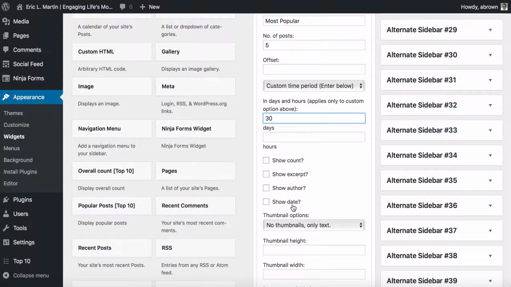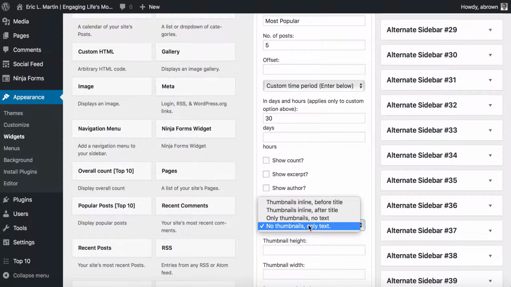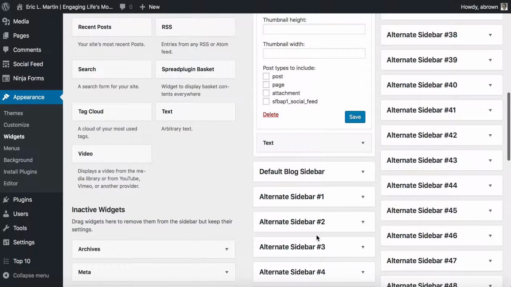You can choose to show the date, although I choose not to, because if a post is a couple years old, that may be a turnoff to individuals. You can choose to have thumbnails inline before the title, or thumbnails inline after the title, or only thumbnails and no text, or no thumbnails and only text. We'll leave it as is. And then we say post types to include. I typically only include post. You can include pages if your website is page intensive or page centric.